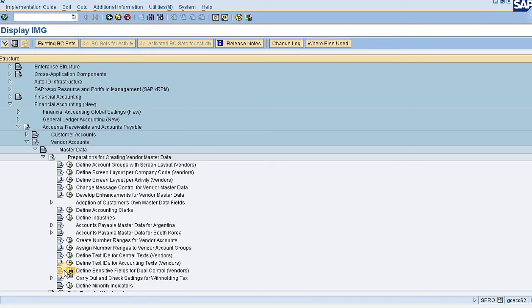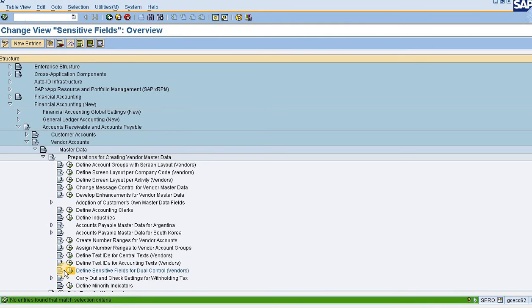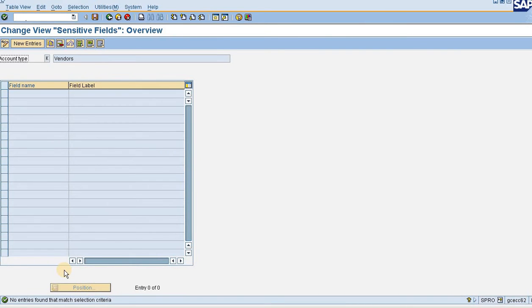In a vendor master there must be a hell lot of fields available, so for each and every field I don't require the dual control, but for a few cases I may require the dual approval, dual confirmation. So those fields for which we require the dual confirmation will be defined here. Now how to define the same? I am clicking on New Entries.